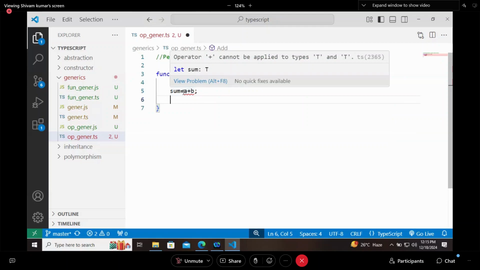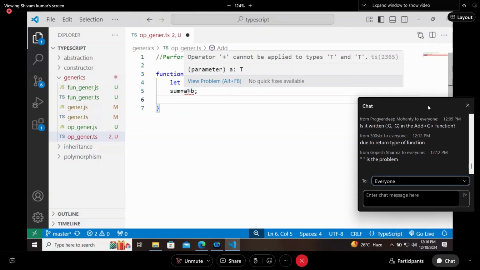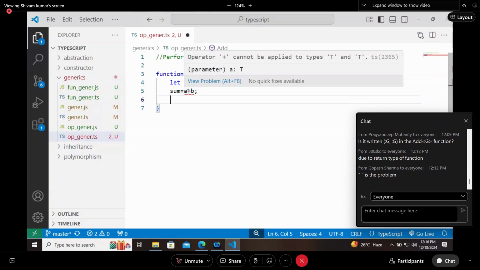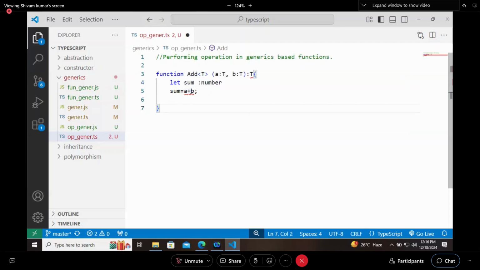So is it trying to say that we cannot use any operation in generics? Then what is the benefit of generics? We should be able to perform operations also, right? If this is a function, we should be able to perform operations. This is the case. Assign the sum as number also. Let's say the sum is number. Then also it will say it's not available. Can we typecast the values?